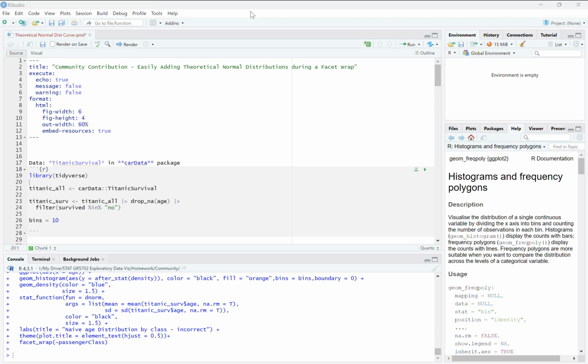Hi everyone, my name is Min, and I'd like to give you a presentation about how to plot theoretical normal distributions efficiently within R. In data analysis, it's important to know whether your data is normally distributed.